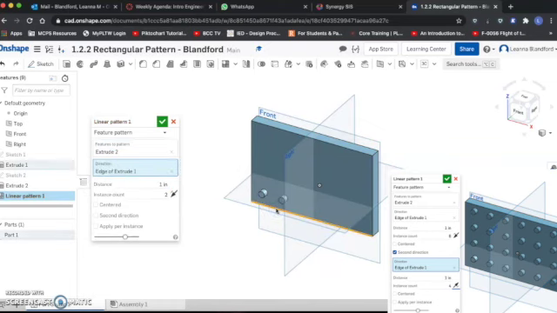And you'll notice that it added a second peg. And that's because we have 2 instances set. I actually need a total of 6 instances spread 1 inch apart. So I'm going to type 6 and hit enter. And you'll see that it now puts 6 pegs across the bottom of the model.